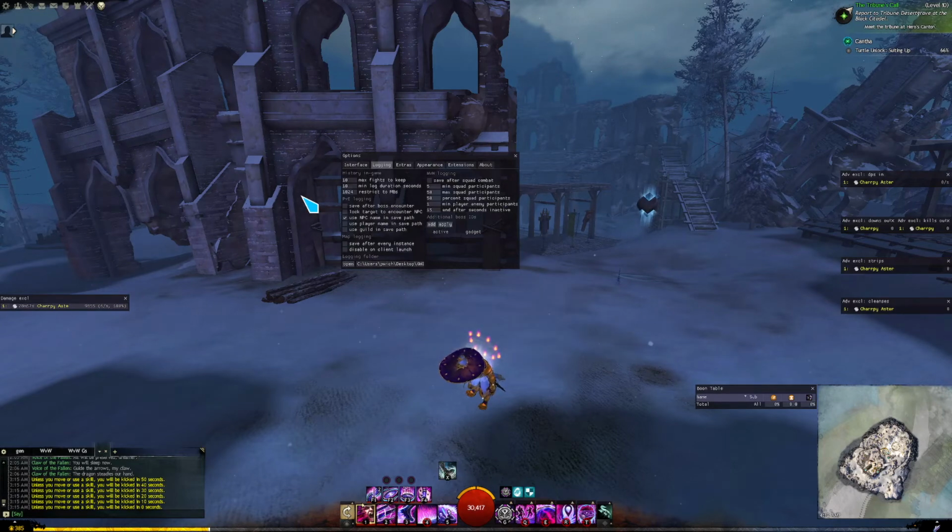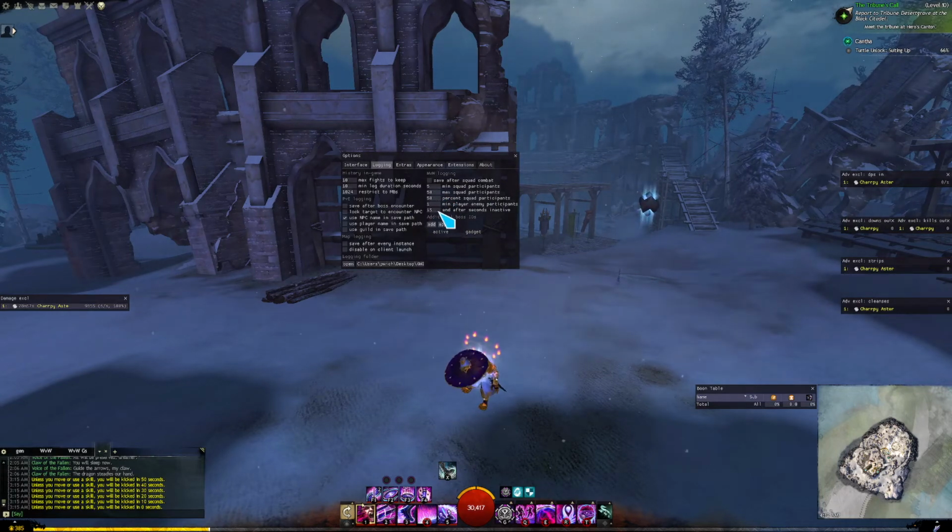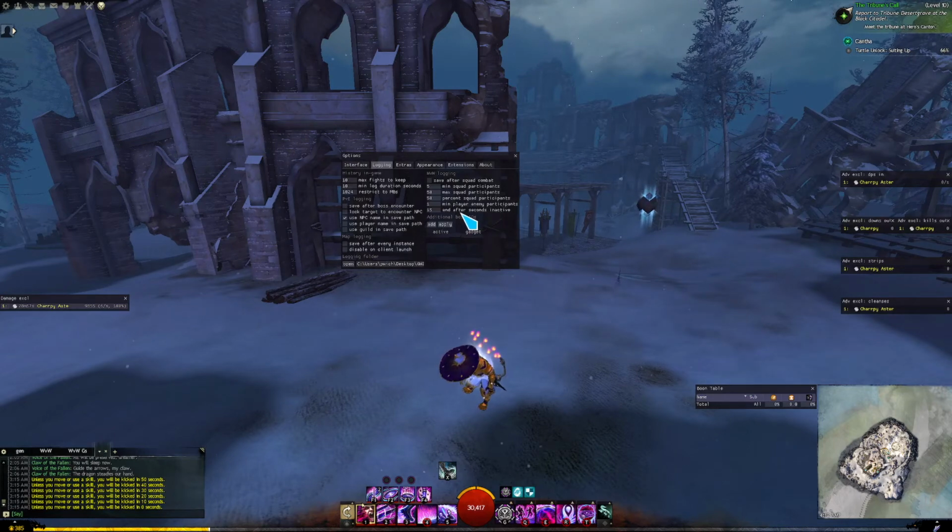Some things that you want to try to have here: you want to have minimum player enemy participants, or maximum squad participants, minimum squad participants, set it to 550. You can just copy what I have here, and end after seconds inactive. That's when nothing's happening.